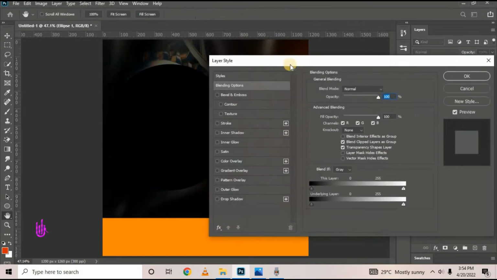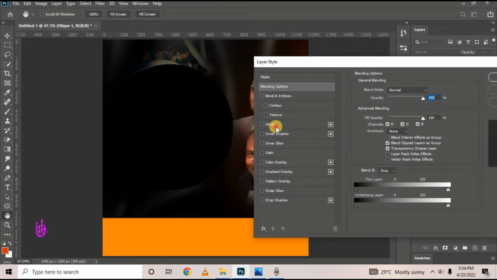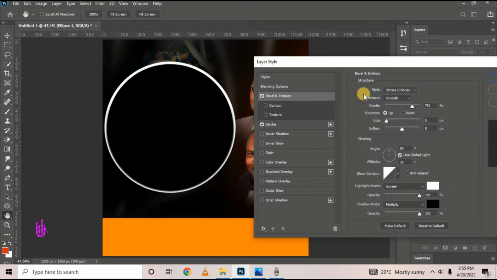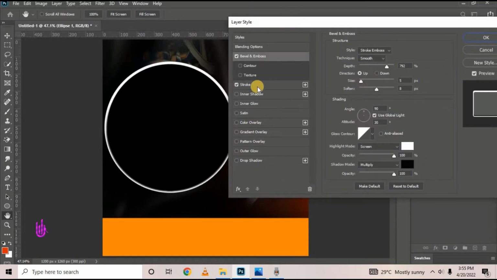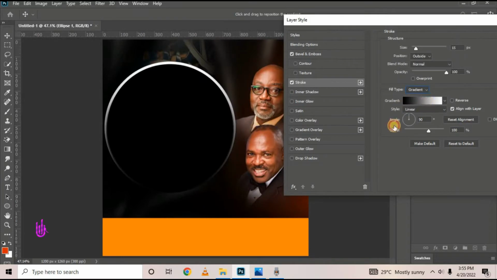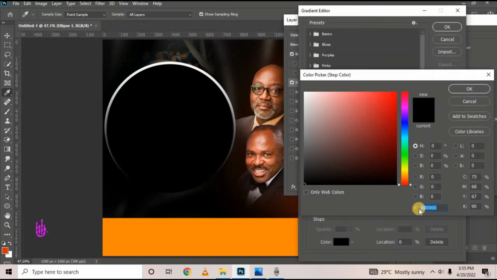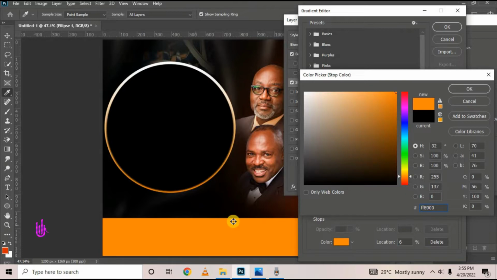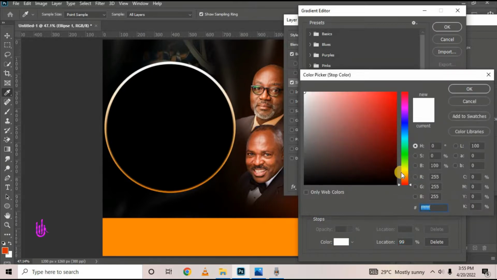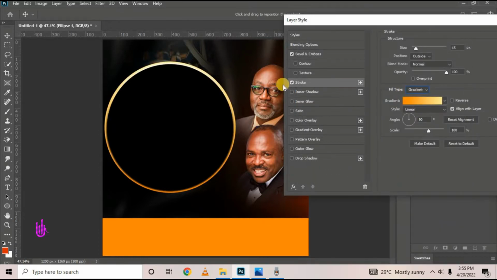Go to effects, click blending options, then this is our stroke. Stroke about 15. Okay, there we have it. So our stroke should be a gradient color. So let's create a gradient color. Let's sample our yellow here. Okay, and take a light yellow like that.